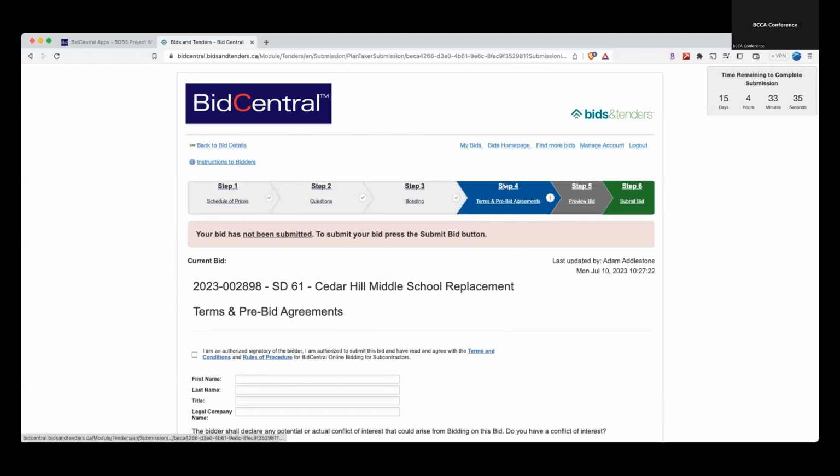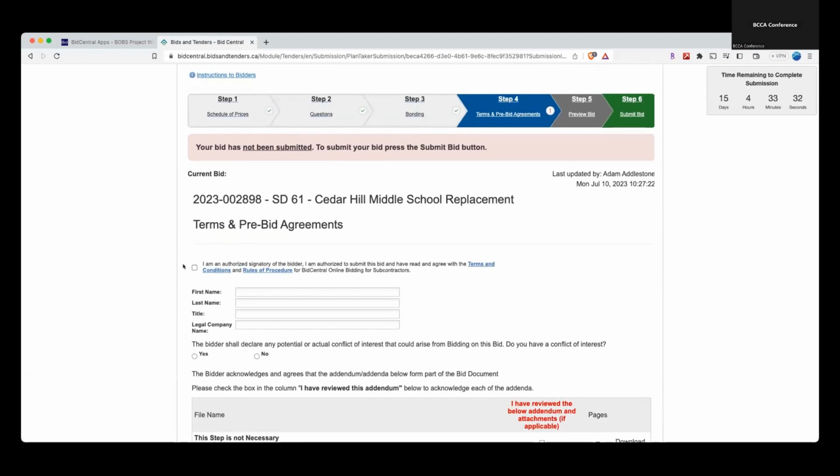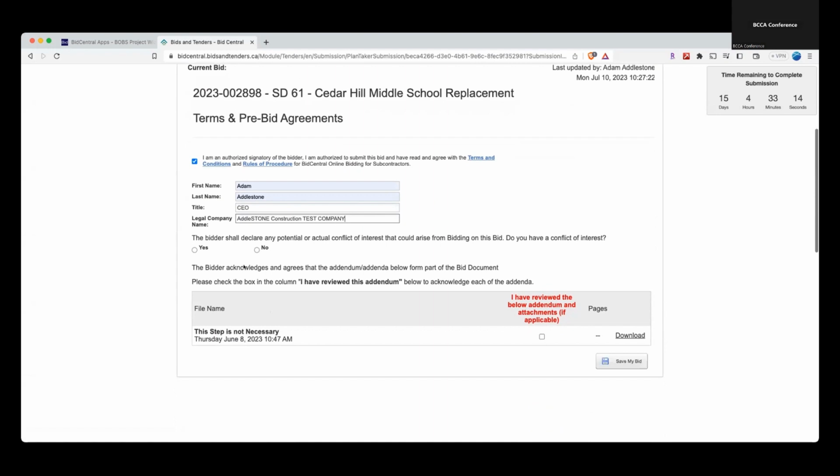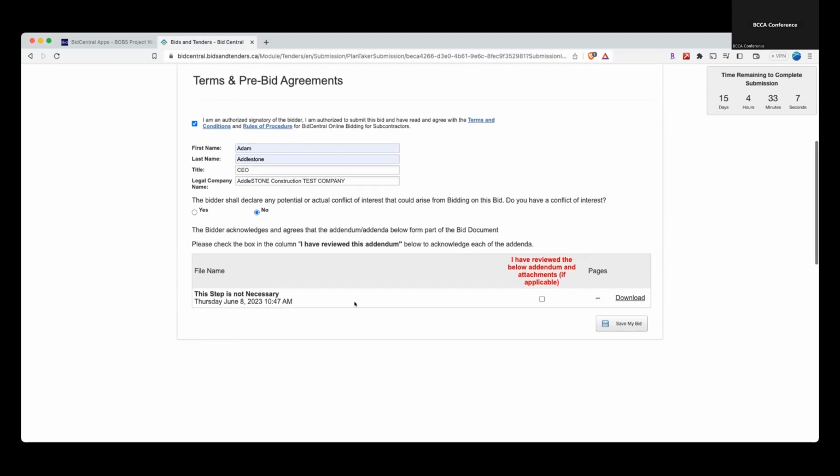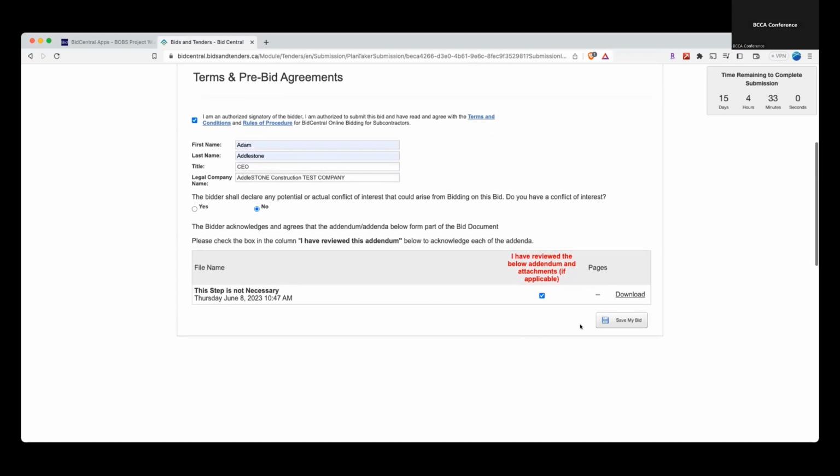Step 4, excuse me, terms and pre-bid agreements. This is where you just go through and check the terms, conditions, and the rules of procedures, and fill all that stuff out. Any potential or actual conflicts of interest? Nope. You have to tick this box. It's just one of the funny requirements of bids and tenders, but tick that box.